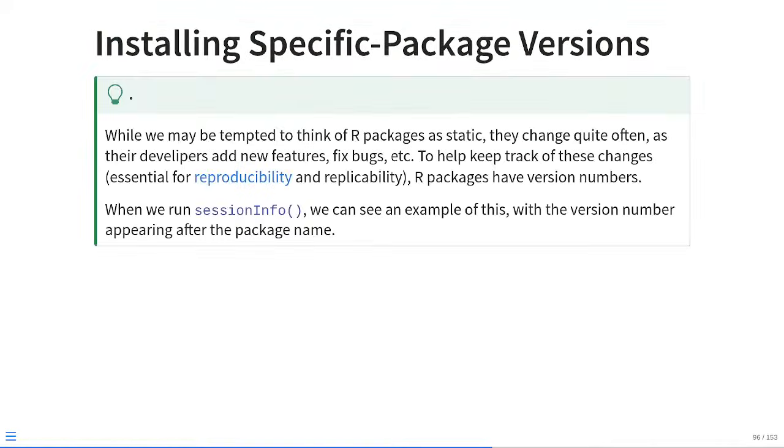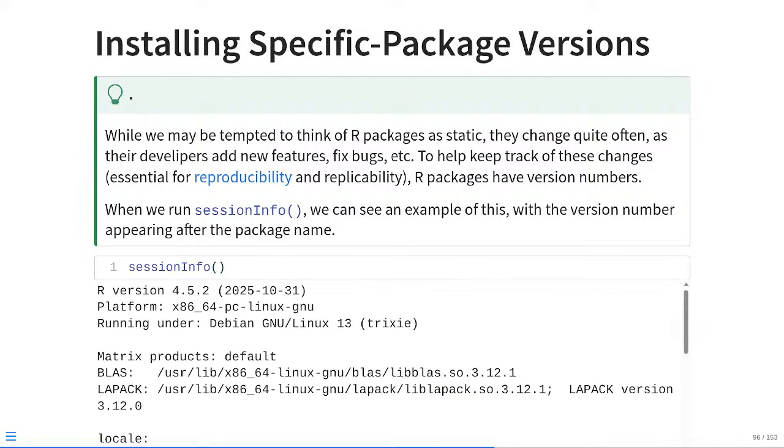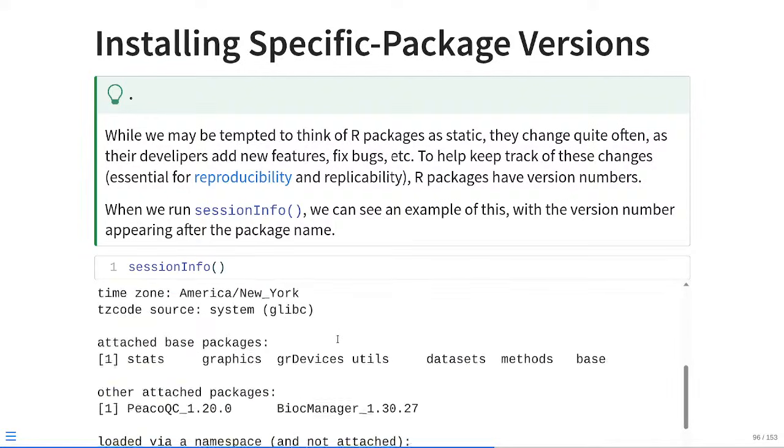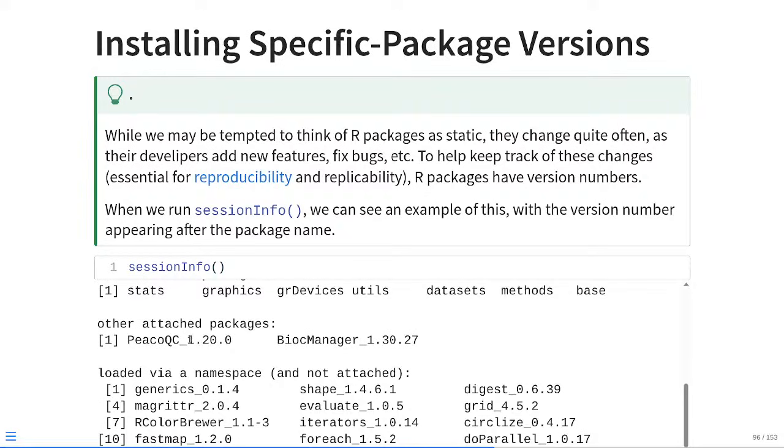Now, as I was mentioning, there's the concept of package versions, especially when we're looking at those updates. Do I want to update? Do I not want to update? This is a little bit less explained, so I want to make a little mention of it. If you're looking at the session info when we're trying to see what's attached, if you're looking at the actual packages, they have these numbers. For example, for PicoQC, it's 1.20.0. This is basically the package version.